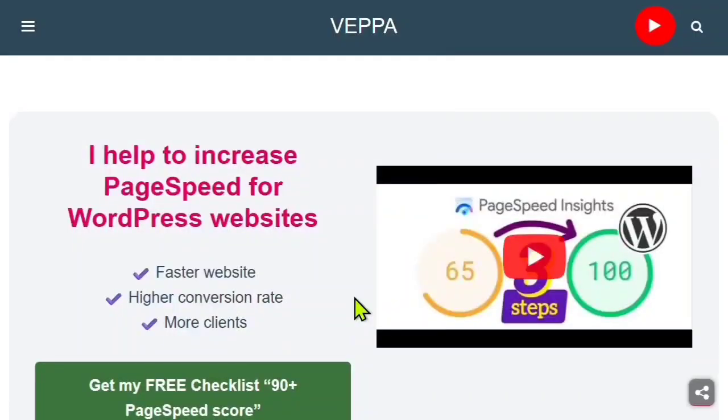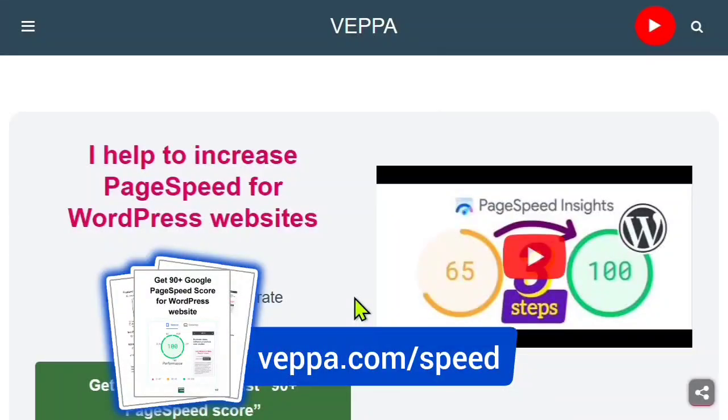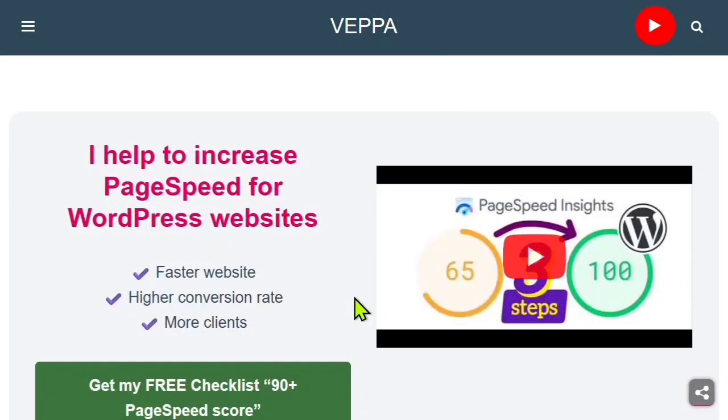For optimizing WordPress websites, I use a checklist, simple checklist that you can download from my website, webpad.com/speed. I use it as a reference whenever I optimize a WordPress website, so I don't miss any steps and make sure that I get a high page speed score, a 90 plus page speed score in most cases.